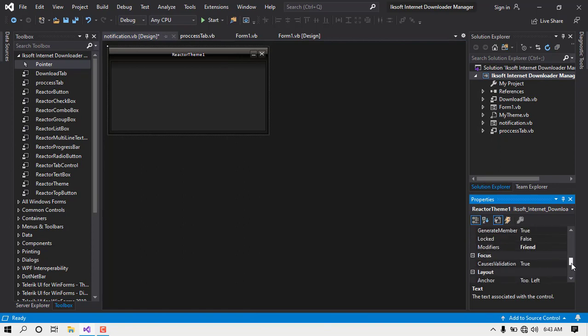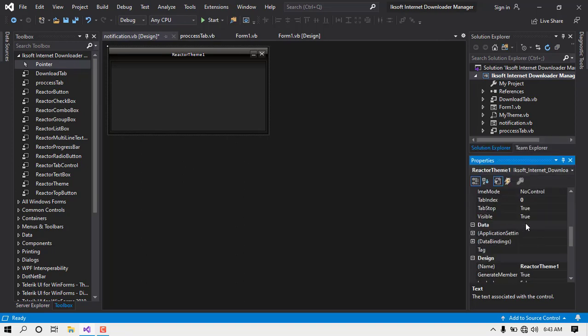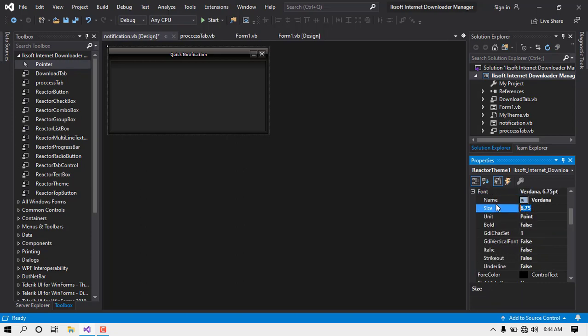Now with this, I would like to set the text to quick notification. That is it. You can decide to change the font size of this to any size you want. In this case, I want 12. Okay, let me choose 9, and that is quite interesting for me.